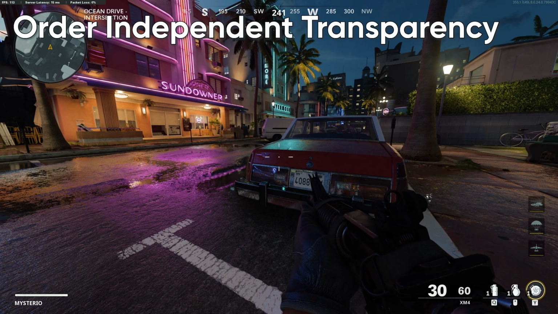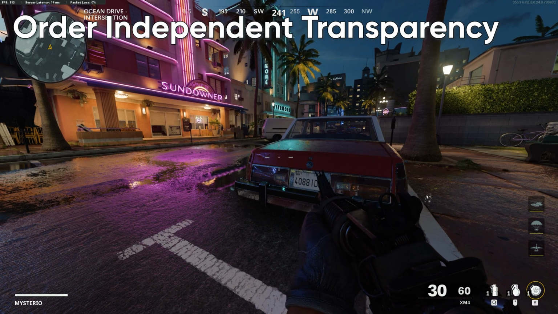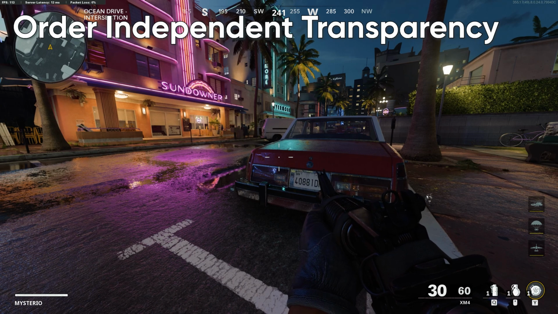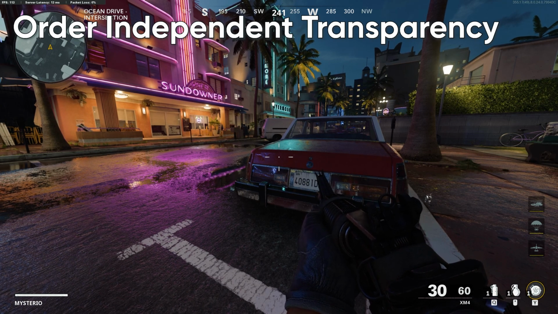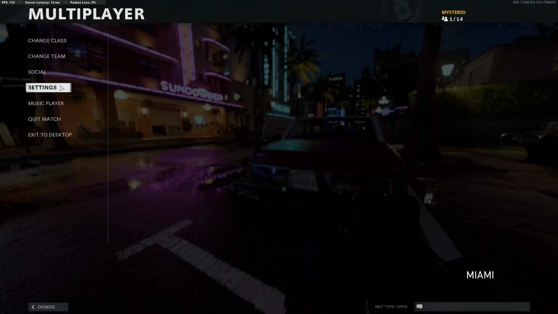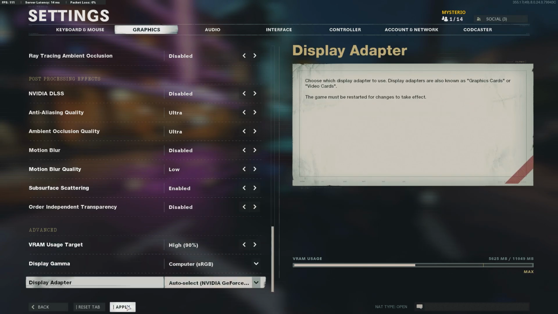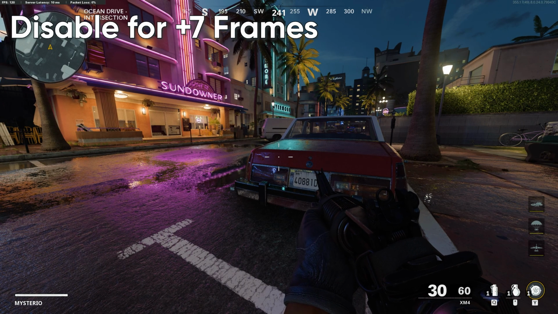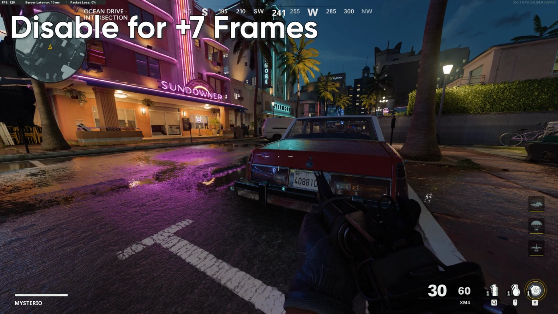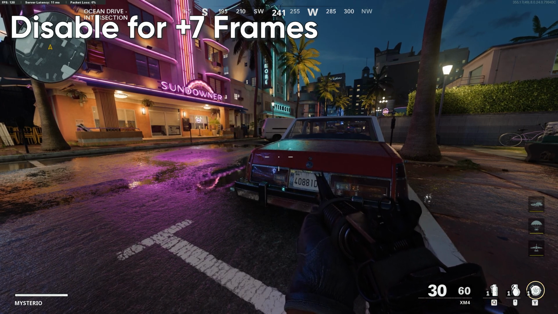A higher quality order-independent transparency will increase the amount of transparent effects and objects that are sorted when looking through them. I did not notice any difference in our static scene, and I even went to the exact same part of the map that they show when they describe the setting, and even after restarting the game, the tail light never changed, so there is no noticeable difference. But something is definitely happening, because there is a performance difference of 7 frames. And that's a lot for something that you can't really see, so it's an easy decision.